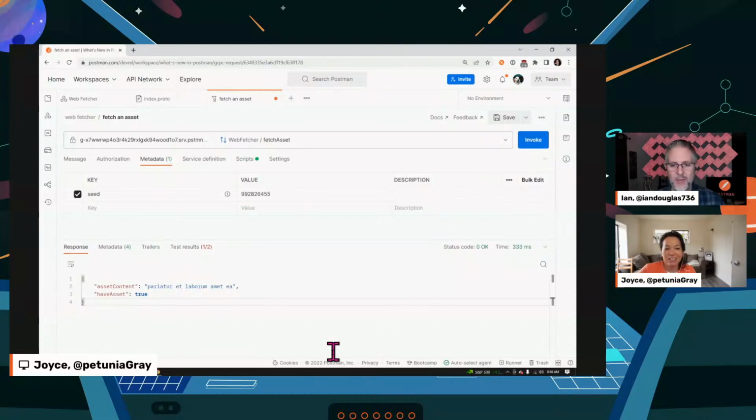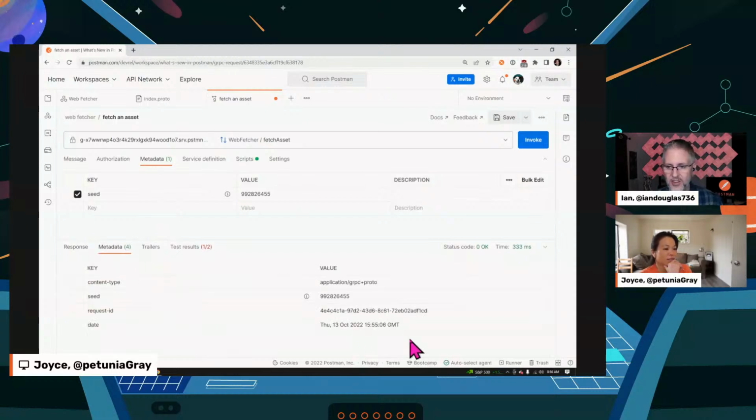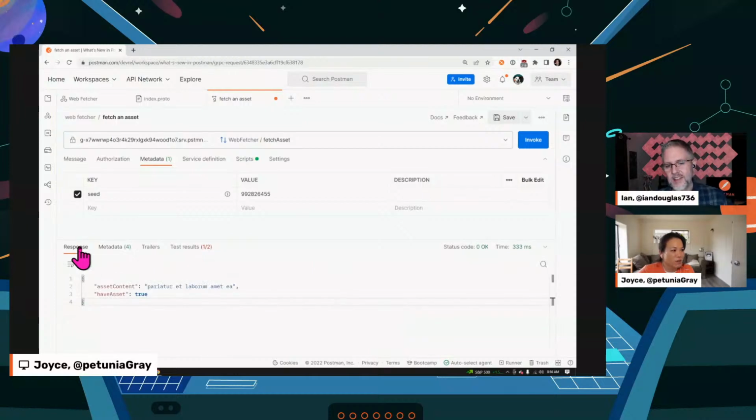Well, what else is in that metadata on the response? Let's look at what these other things are. So we had the content type, we see the seed, we see a request ID and a date. So these are just headers that are coming back. What gRPC calls metadata, you would typically be calling headers as part of a RESTful API. Cool. So let's go invoke this. Let's go send this one over.